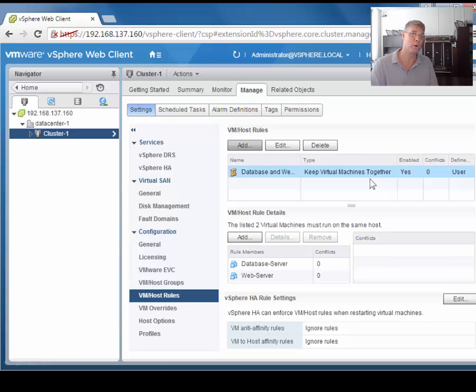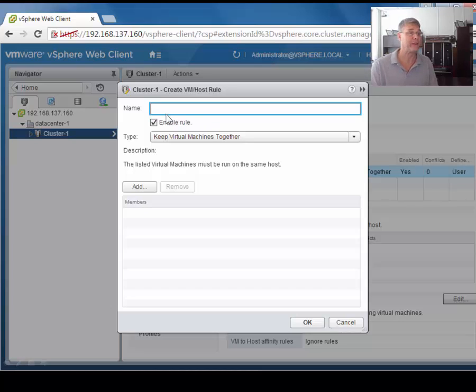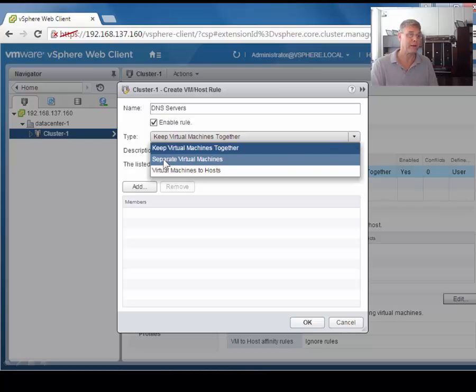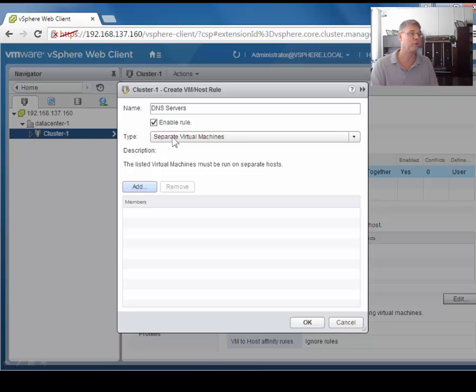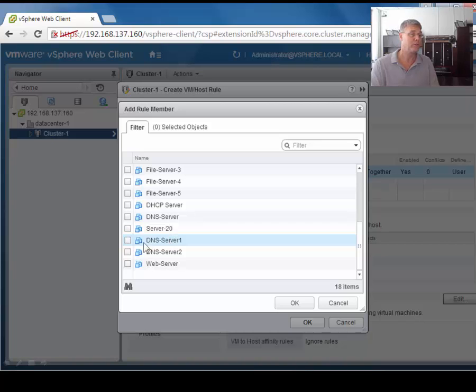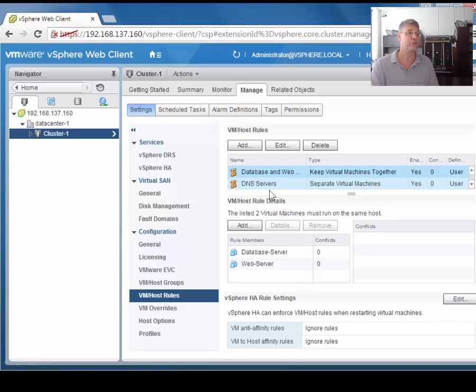Now, conversely, we might want to have virtual machines on different ESXi hosts. That's an anti-affinity rule. To do so, let's click on Add, and then I will give this anti-affinity rule a name, and I will call it DNS servers, because I want to keep the DNS servers on different ESXi hosts. If I select the drop-down, I will select Separate the virtual machines, keep them on different ESXi hosts, and then I add the virtual machines that I want to be kept on different ESXi hosts, and I will select my primary and my secondary DNS servers. So now I have two sets of rules here, one to keep virtual machines on the same host and one to keep virtual machines on separate hosts.